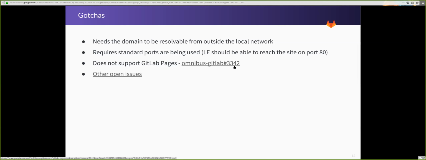And the third one is it does not support GitLab Pages yet. It only supports GitLab registry and Mattermost, not Pages. There's an issue open about that, issue 3342 in the omnibus-gitlab issue tracker. And we have a few other open issues, like how to do DNS verification or how to do wildcard certificates so that we need not add all these individual services. But those are still open and we need to do research and implement them to make it much easier for users to get HTTPS without any hassle.